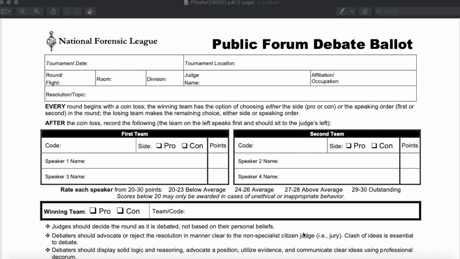But you want to be using public forum debate to increase confidence in public speaking. So I would say try to stick between the high end of average and the low end of above average. So 24, 25, 26, 27, 28. That's the range that you want to be in.